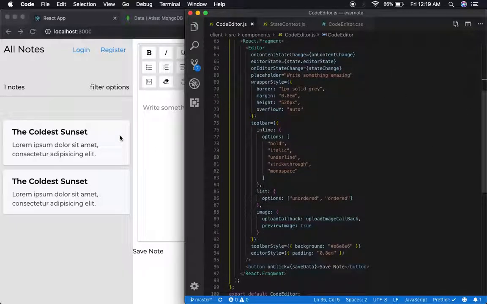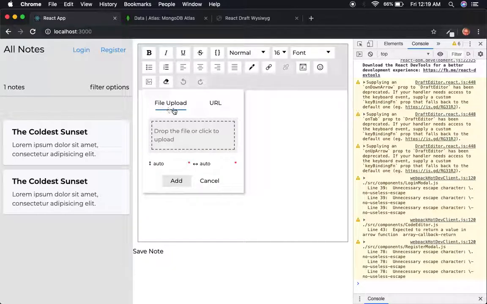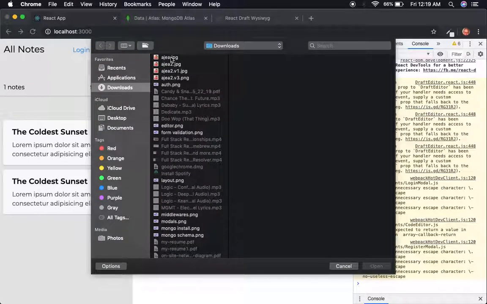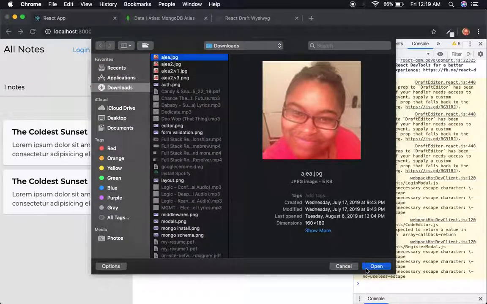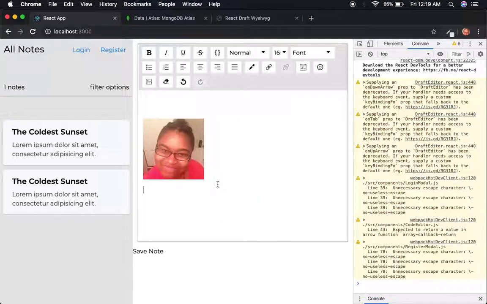So we got that going. So now our image should be working. There we go. Got the file upload. You can click it or drag and drop it. Let's go ahead and demonstrate it by putting my face in there. See, it has the preview because we made that preview true. Go ahead and add it, and then boom, it's added.